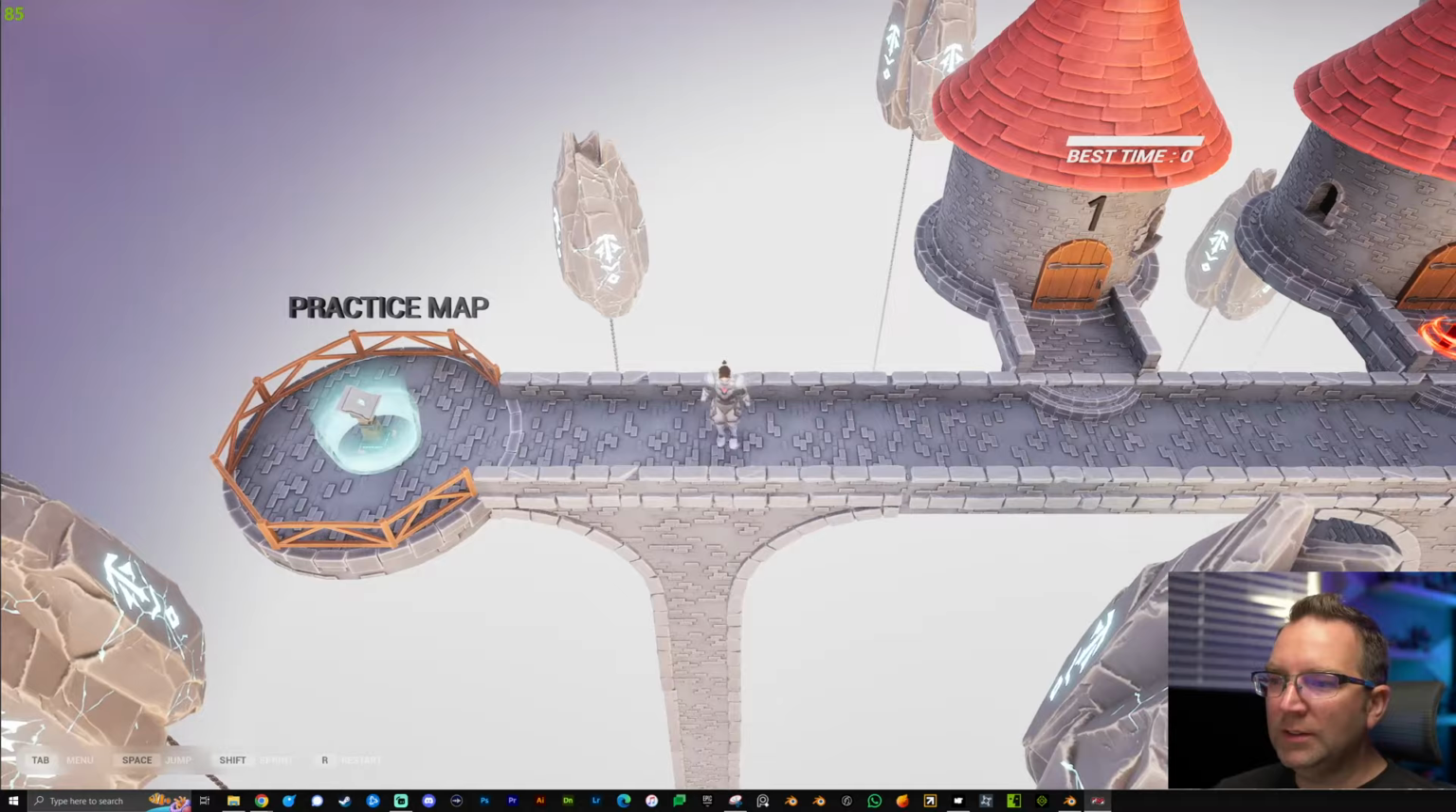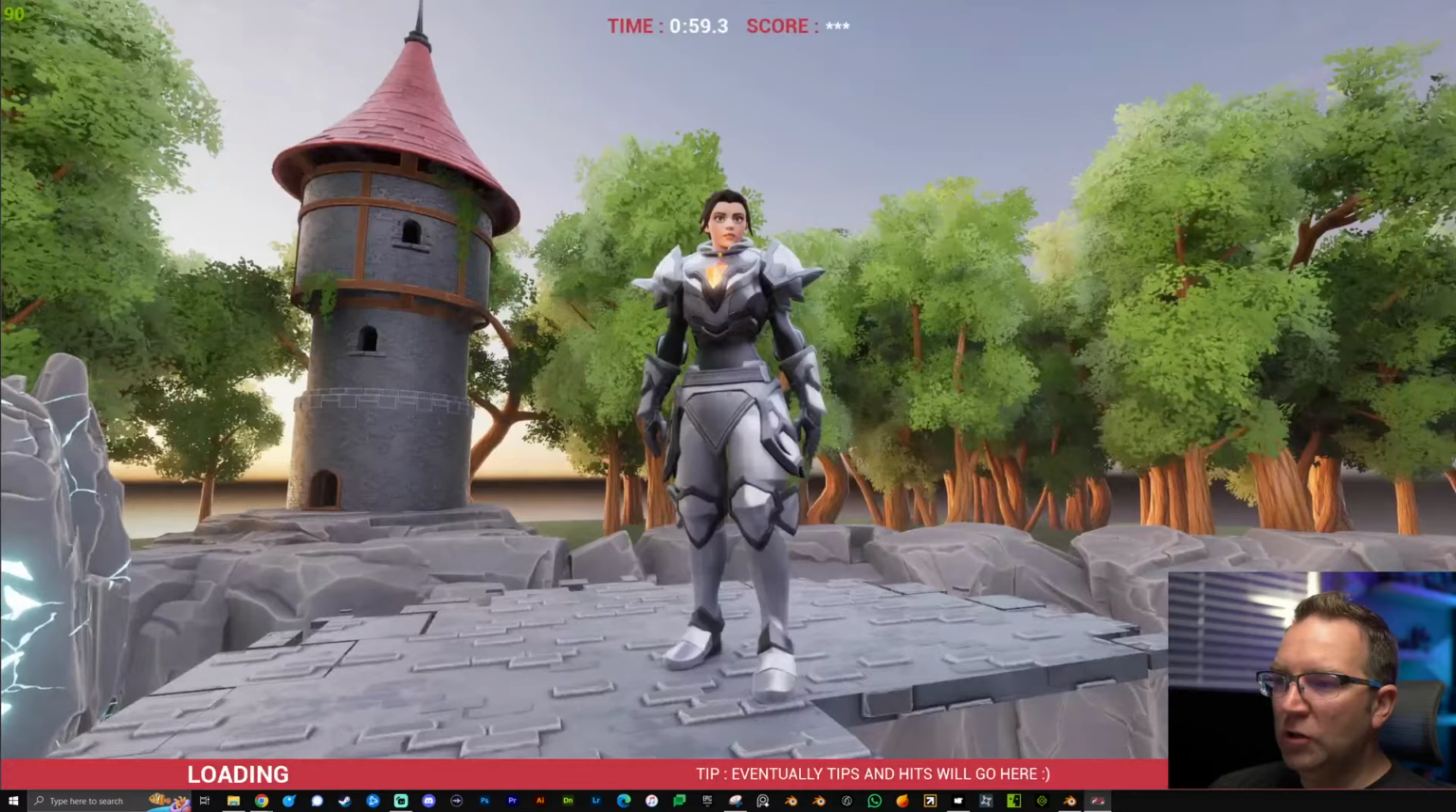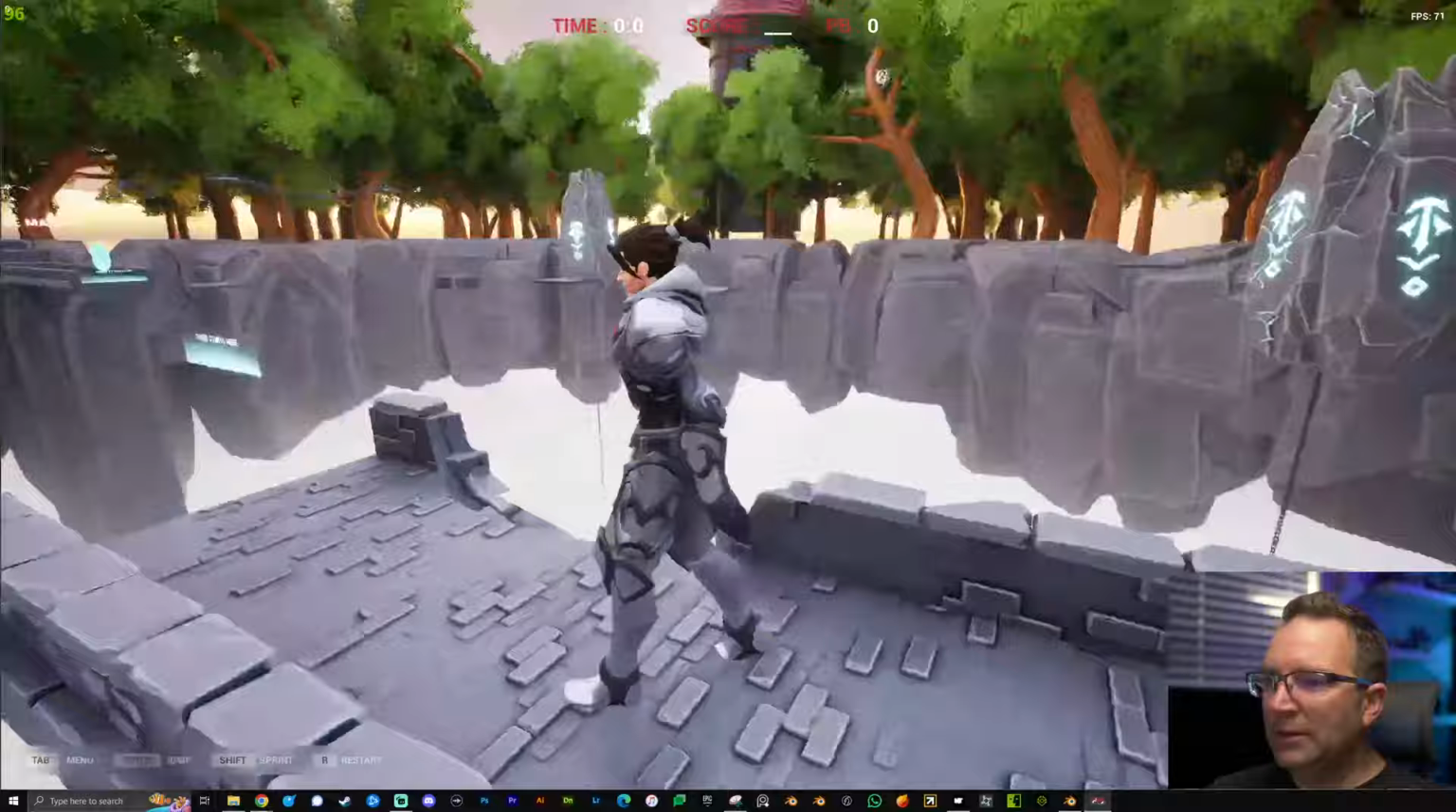So this is basically the level selector here. It's a kind of a top-down 45 degree isometric view. And I'm gonna just hop in a couple things here. So if we go over here, this is the practice map. This gives you an opportunity to come in and check out some of the game mechanics.